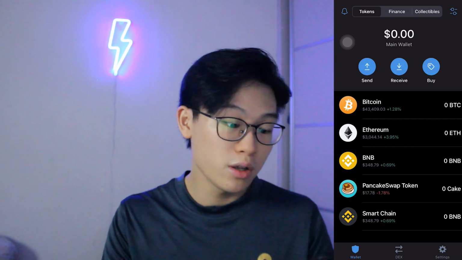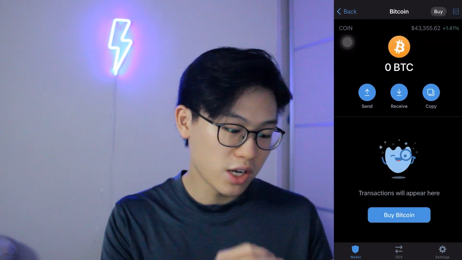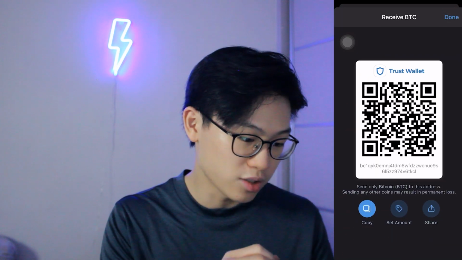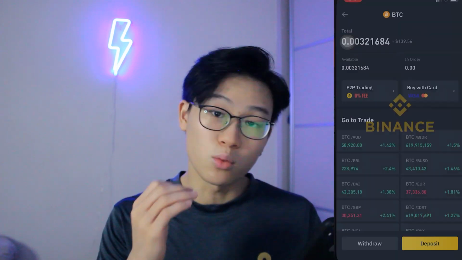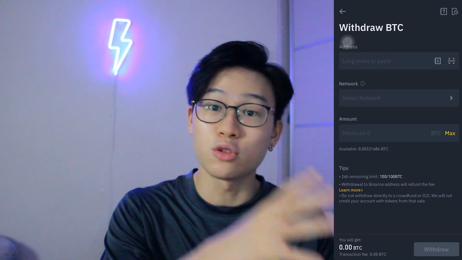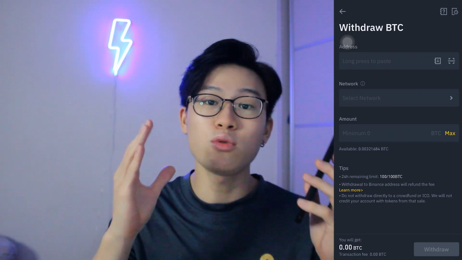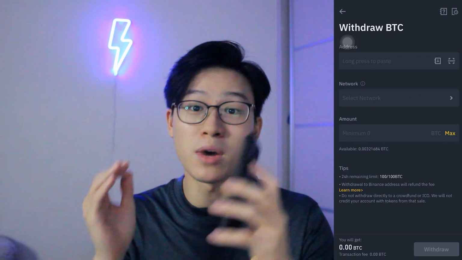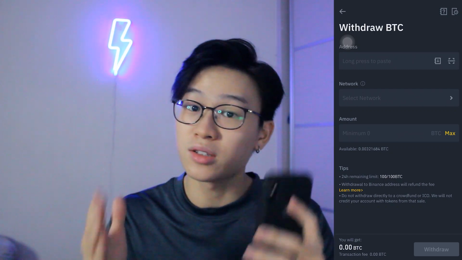You click into Bitcoin, you click into receive. So right here you guys can just go ahead and copy the address and then go over to Binance. Click withdraw in Binance because you have to deposit the Bitcoin from Binance into Trust wallet. So what you gotta do is deposit into Trust wallet but withdraw from Binance. I hope that I make this clear enough.